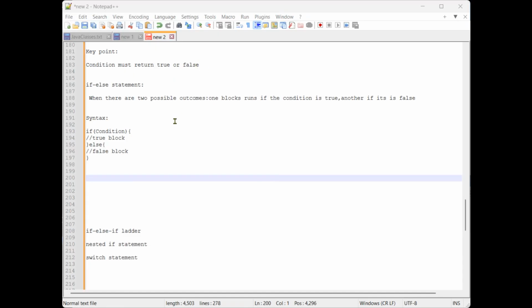Okay, let me run this program. Run as Java application. I'm entering the marks as 24. Here 24 is not greater than 35, and it is also not equal to 35. So the condition will be false.